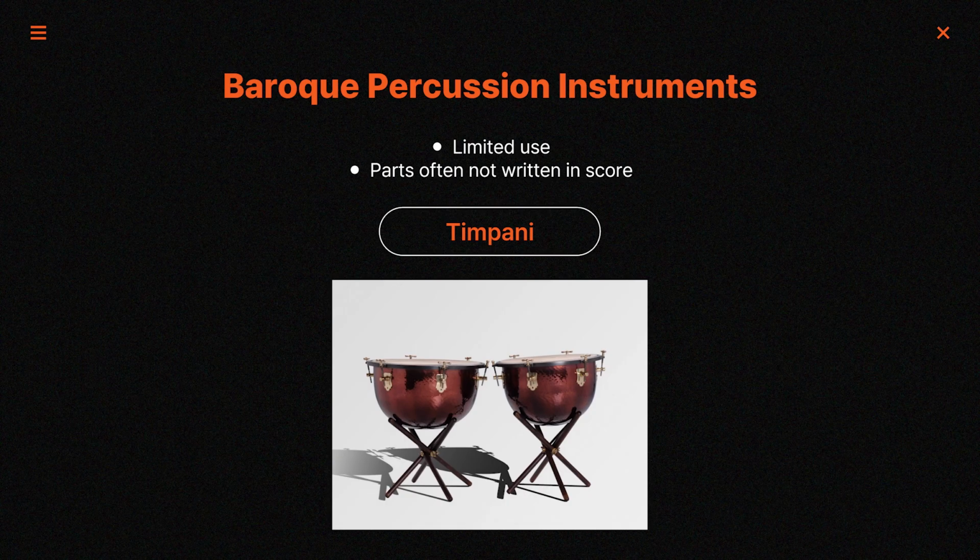Timpani were not used continuously, but rather for special effects. To emphasize moments of festivity and grandeur, like royal ceremonies, coronations. To create dramatic impact at climactic points in a piece.